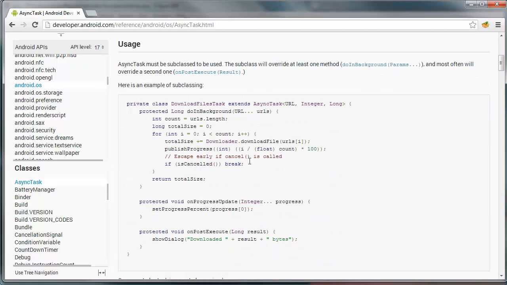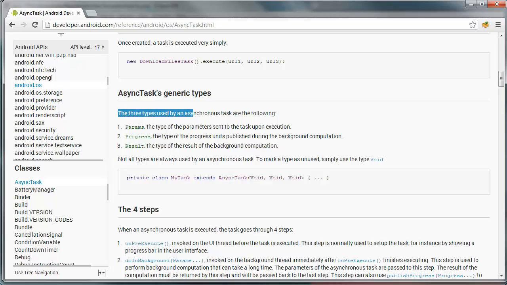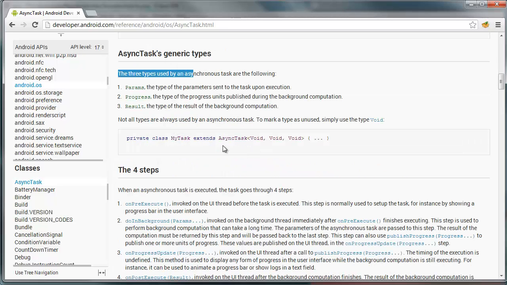Now, if you look at the implementation here, there are 3 types that the AsyncTask takes. The first one is the parameters, which is the type of the parameters you are feeding to the task. The second one is the progress, which broadcasts back to the user interface the progress of the execution.